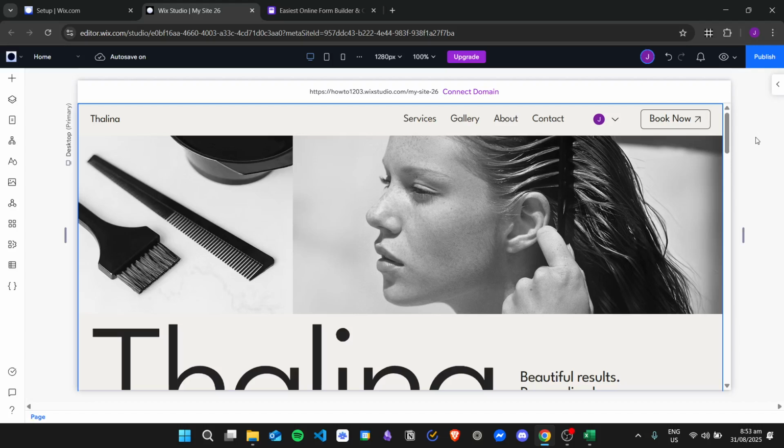Hi there, and today we're going to learn about how to embed forms in Wix Studio. So here I am in my Wix Studio website, and let's first create a form.